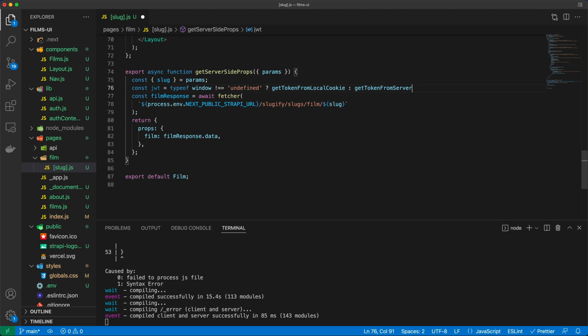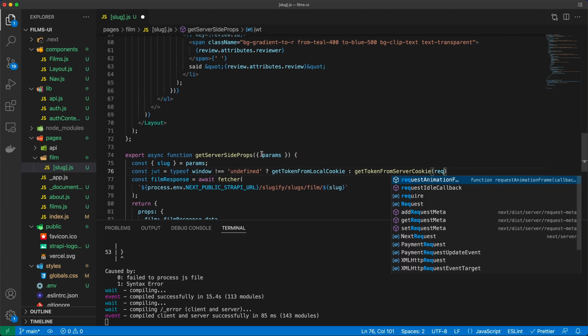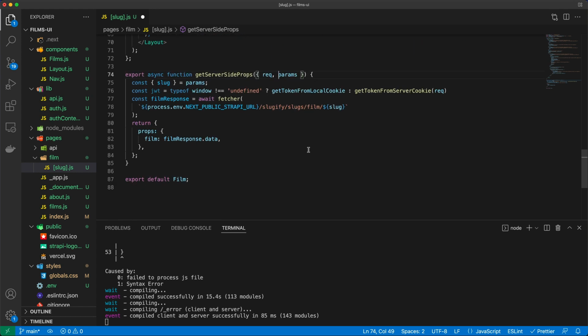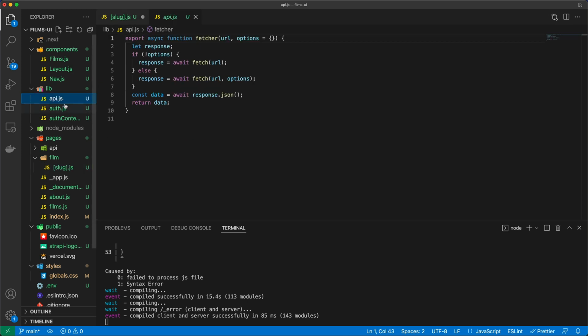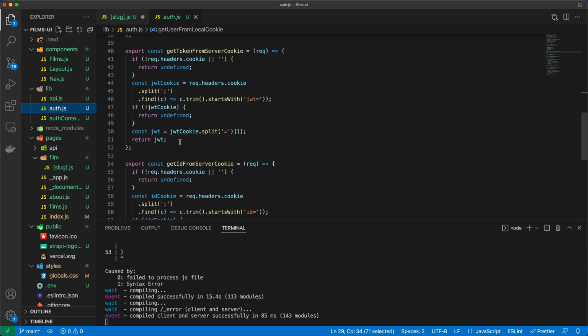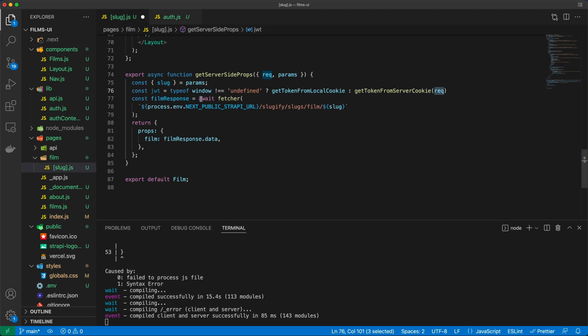So we can actually get the cookie information from the server, and I need to pass it to a request. If I do that, I'm going to invoke getTokenFromServerCookie, which will read the cookie from the headers. And if there's nothing, it's just going to return undefined. If there is a JWT cookie, we're going to try to verify that information and just return the JWT for us. Okay, so this is basically a line that will either return a JSON web token or not.